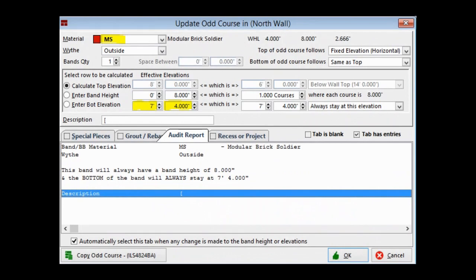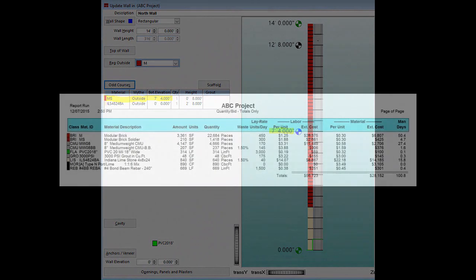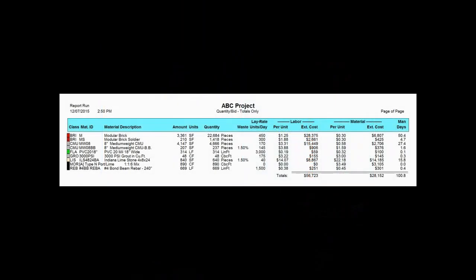Change the bottom elevation to 7 foot 4 inches and click on OK. And then click on Close. And the Mod Brick Soldier is now in your graphic. All of the banding that you have entered has removed the regular inside and outside materials from the calculations and added the banding materials in for the entire wall. Feel free to run a wall report to view the change in material calculations.